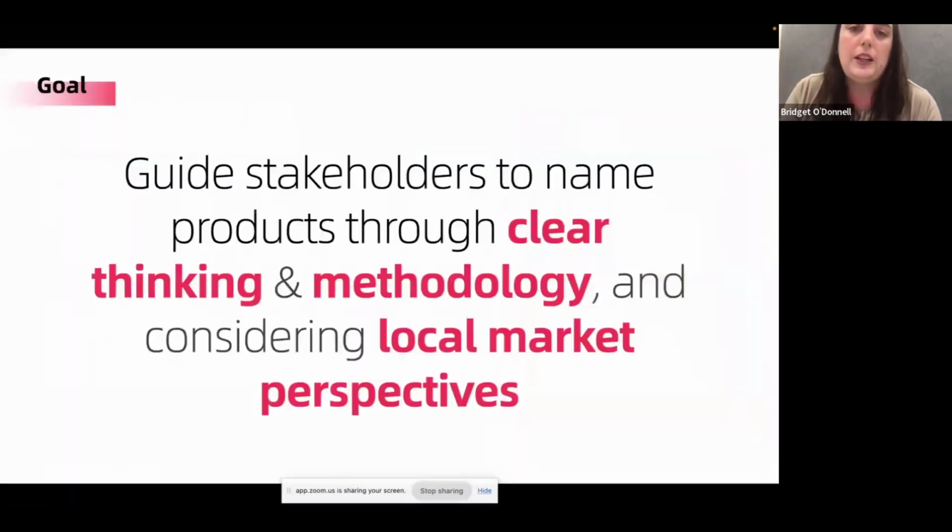And so the goal of this is to really guide your stakeholders to name products through clear thinking and methodology, and also consider those local market perspectives. Like I mentioned before, you don't want to just send them a short list of names. You want to give them the tools and the guides that they need to make the decision on their own, and put more professional standards and processes into place, so that when they're finally ready to choose a name, it's a collaborative process, and it's taking all the important factors into consideration.